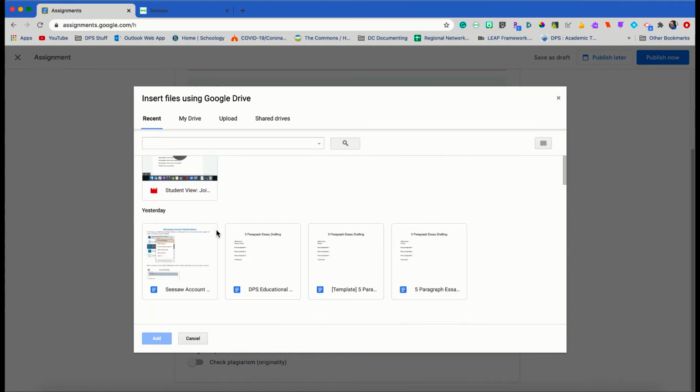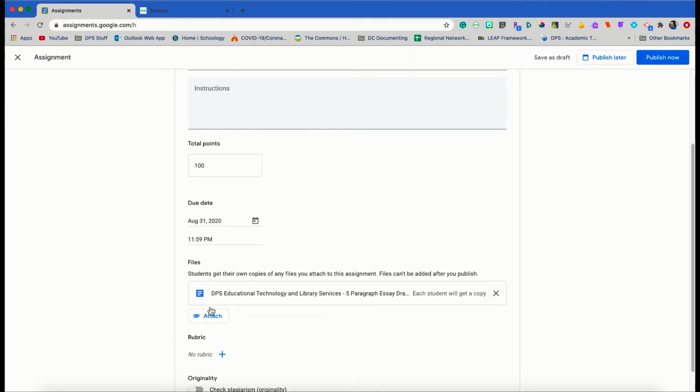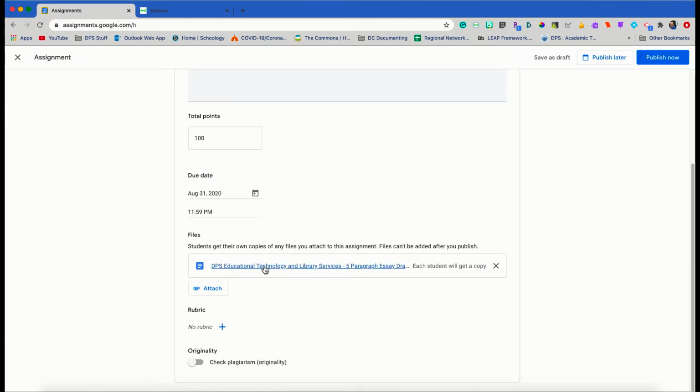It opens up by default your most recent activity. So I'm going to scroll down. I have my 5-paragraph essay right here. So that's my template. It's going to make a copy for each student and put their name on it and allow them to turn it back to me in assignments, which is really awesome.